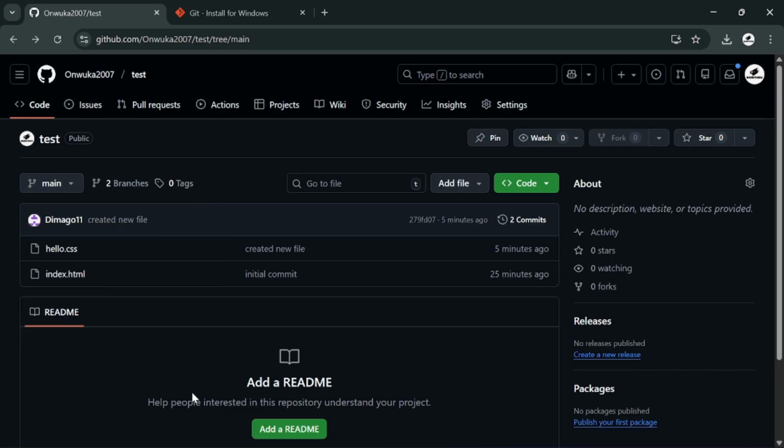We have hello and then index. In our main, we have hello and then index. So everything is now up to date. So the last Git action I want to show you is to clone a repository. So if I have this repository here, I want to clone a particular repository and have it locally.